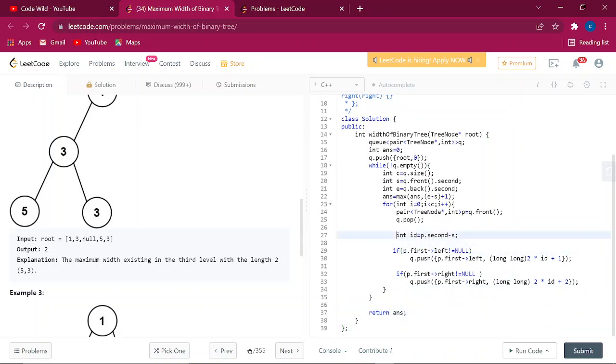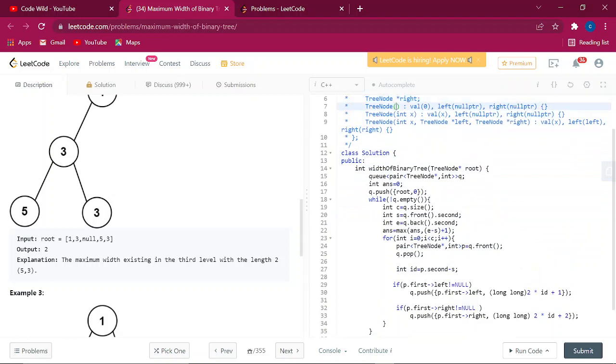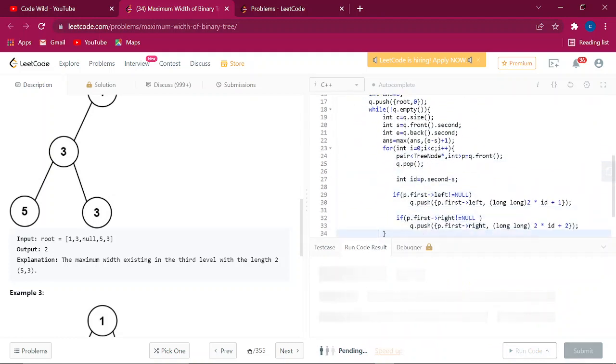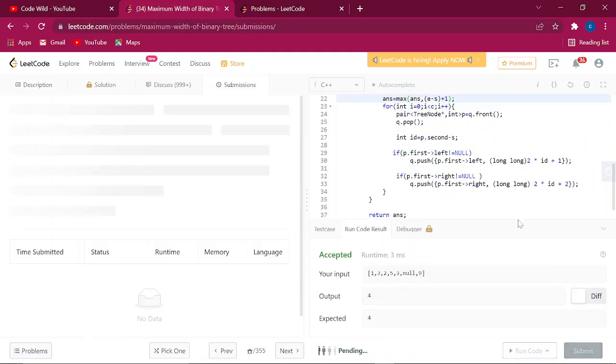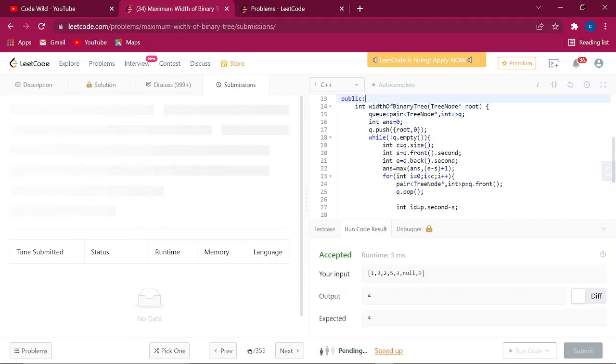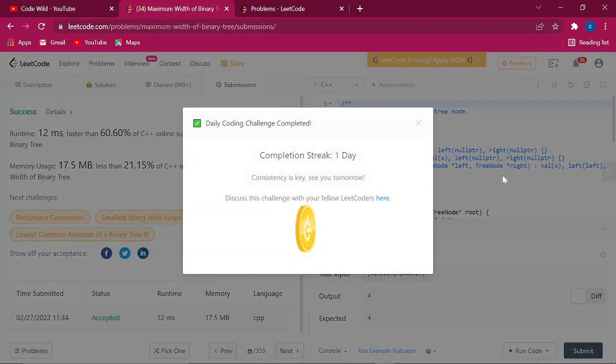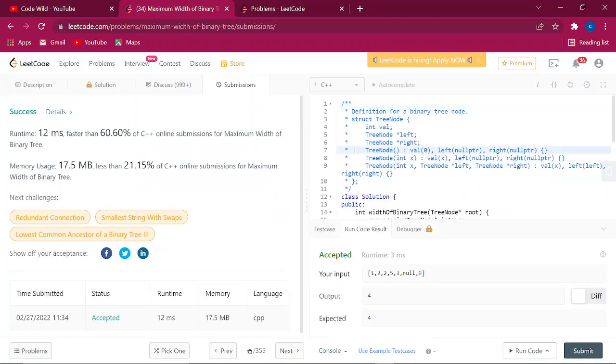So that is it. I hope you understood the code. Let's run this. It does run. So that is pretty much it from this video.